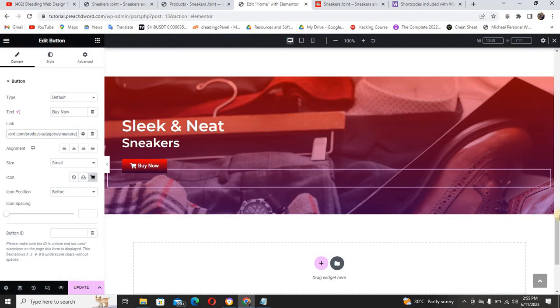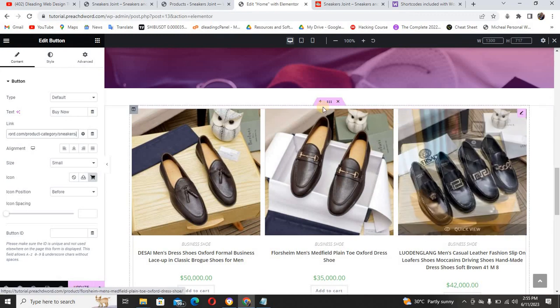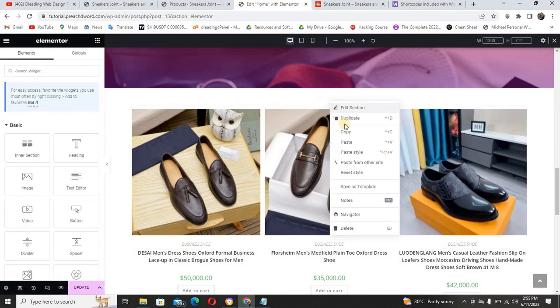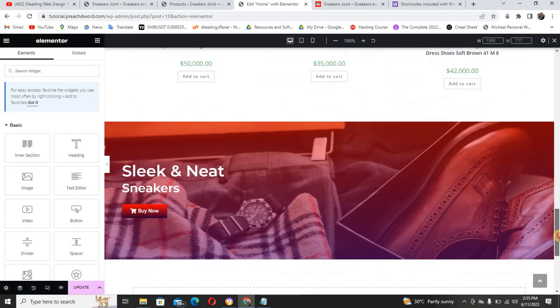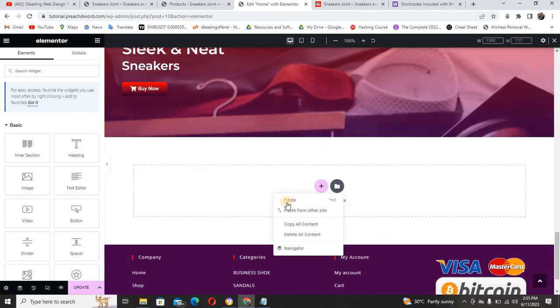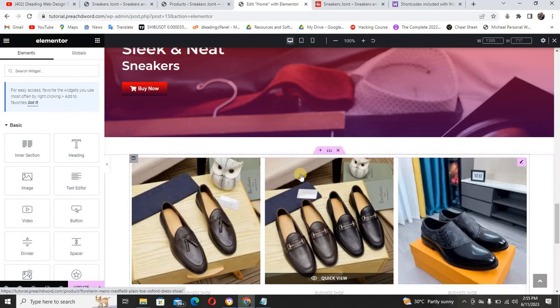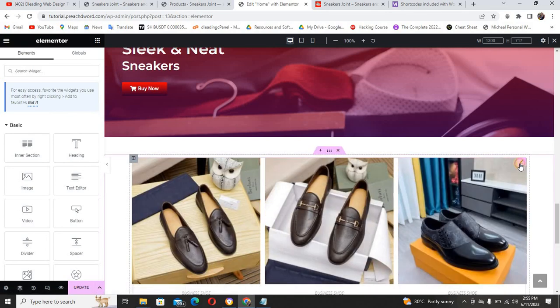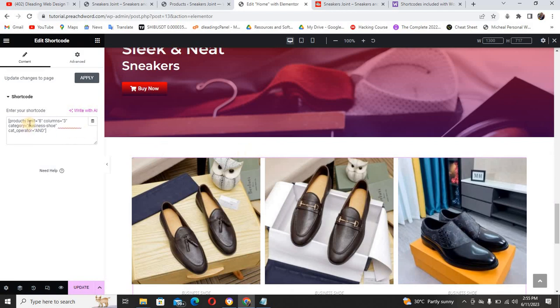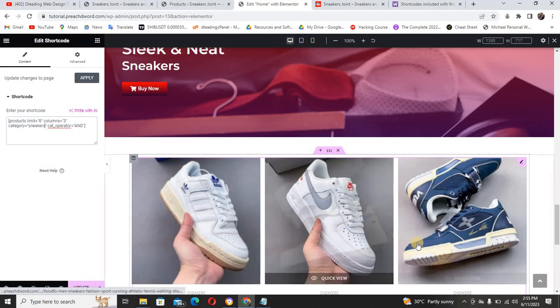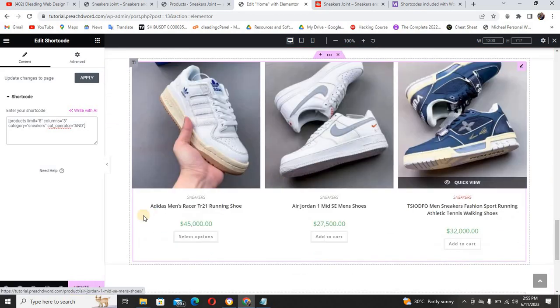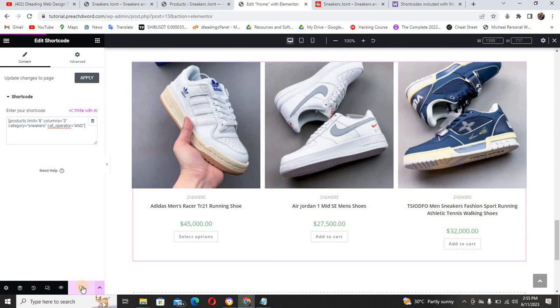Now the next thing I need to do is to come to this place, copy it, scroll down and paste it here. Paste. You'll be having corporate here. So click on this pencil and change this category that you put here to sneakers. Immediately you change it to sneakers, can you see that all the sneakers show up? So what do you need to do? You click on save or update.